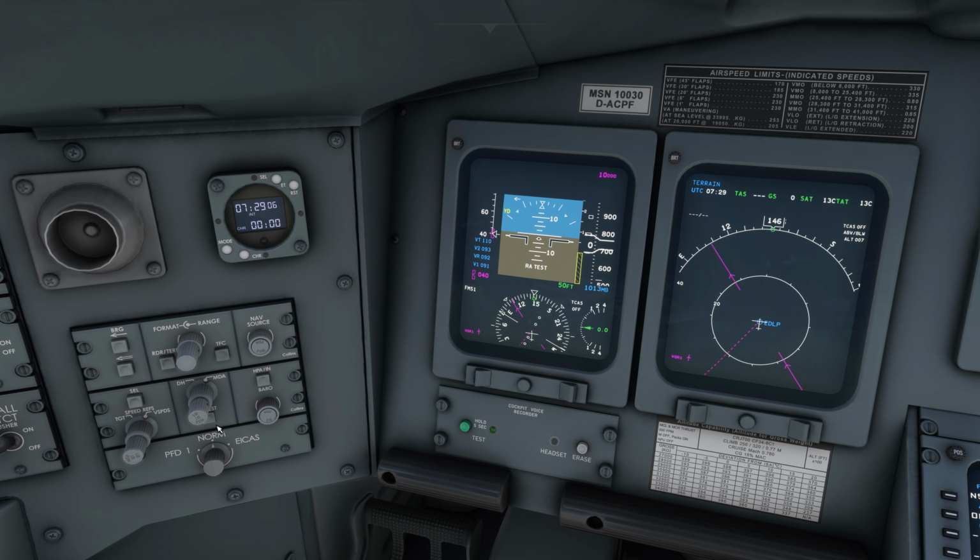Radial altimeter test at 50 feet. That means all is well. So we are in Germany, so we use hectopascal instead of inches. Hectopascal, and we have 1015 at the moment.